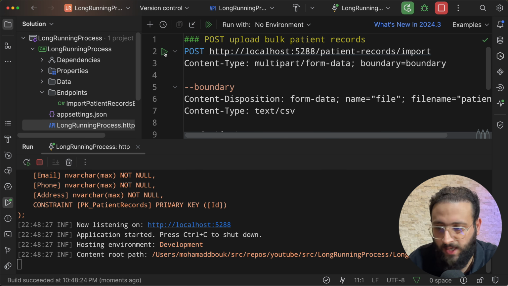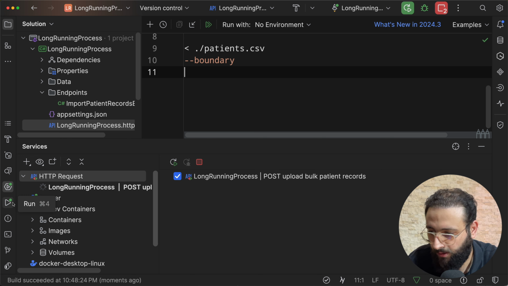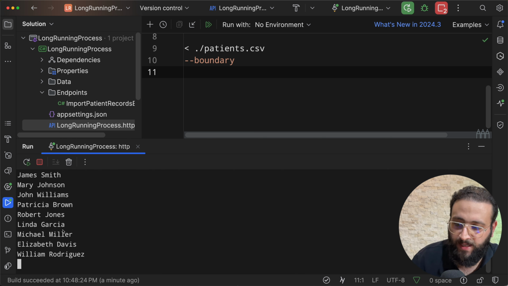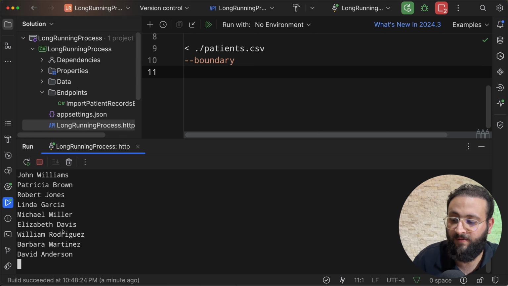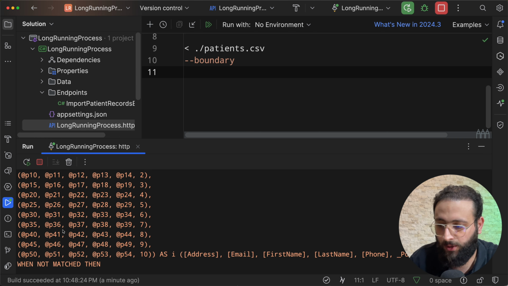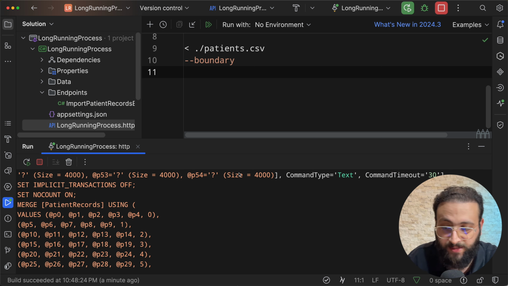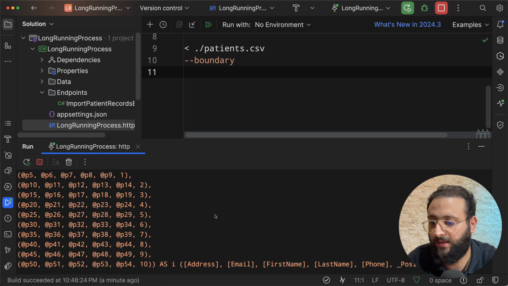So going back to the HTTP file, let's run. It's running, and if we go to the log, you will see second by second we are reading the patient from the file, and then it's done. You will notice we have a bulk insert for everything at the end. It's also not efficient. We will refactor that later on.